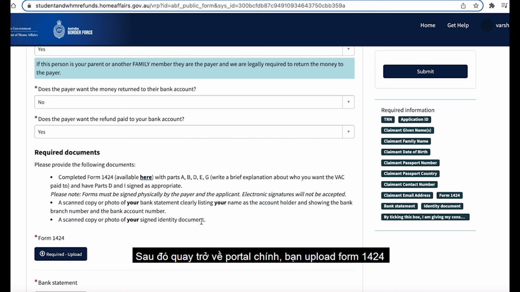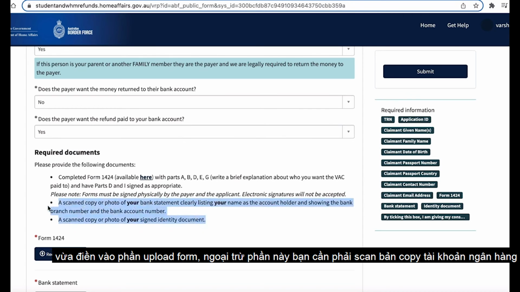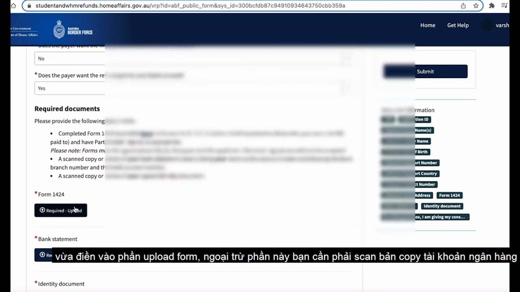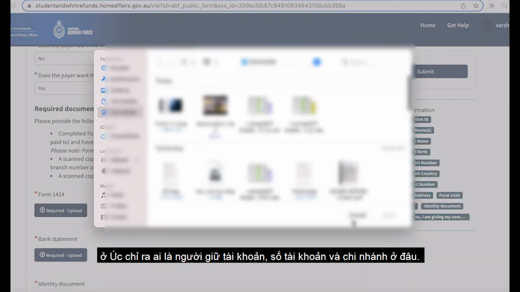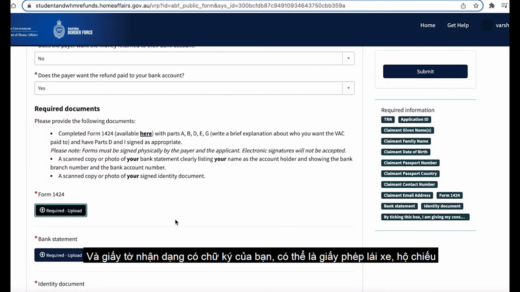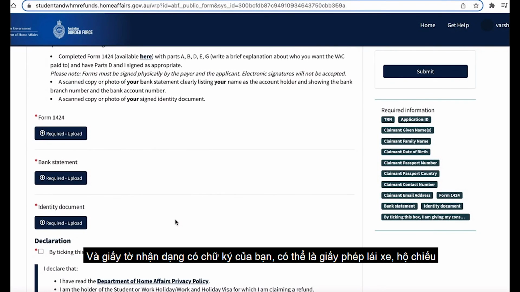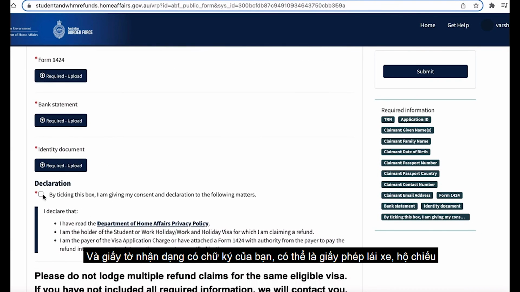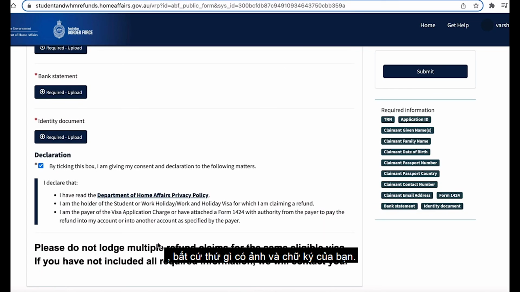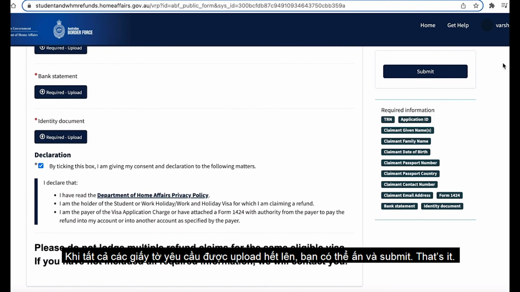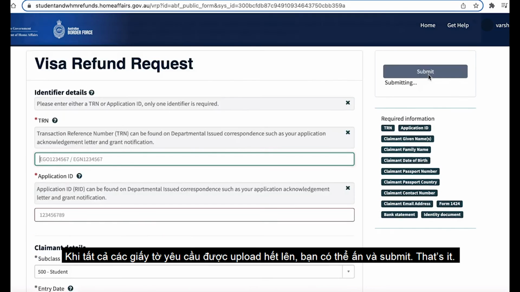So form 1424. Apart from that, there needs to be a scanned copy of your Australian bank account which has your bank account details and everything pretty much, and your address, and then a signed copy of your identity document, which can be your license, which can be your passport, or any document that has your picture and your signature. So once all that is uploaded, you can just click submit.